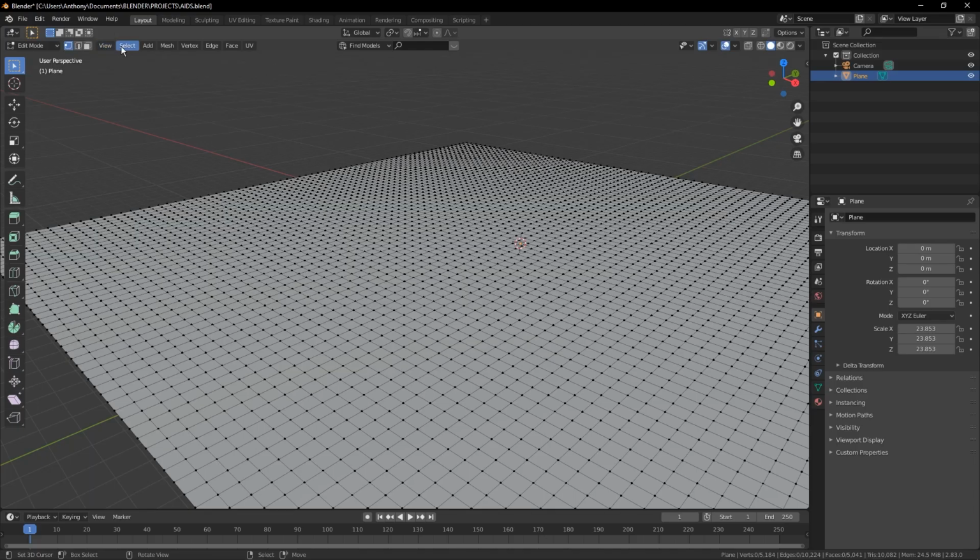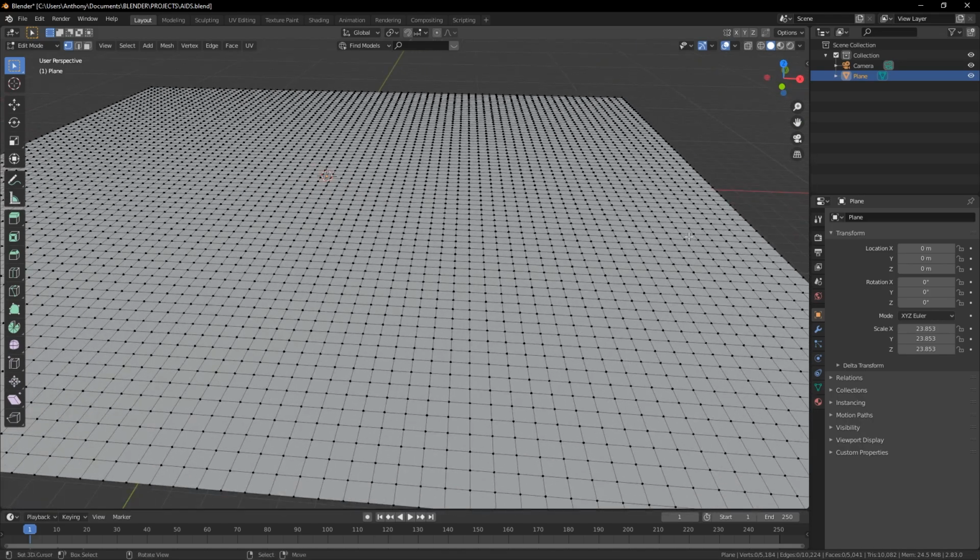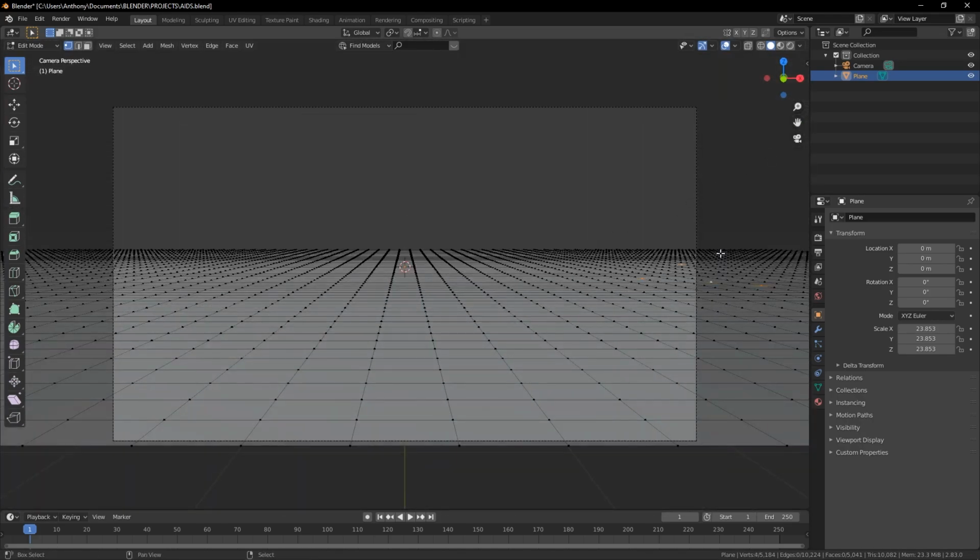Now, if you hold down shift and select every vertice, but not too far apart, while holding shift, try to put it in random spots, pretty spread apart, and try not to do it in front of the camera because it's going to block the view of everything you want to see.